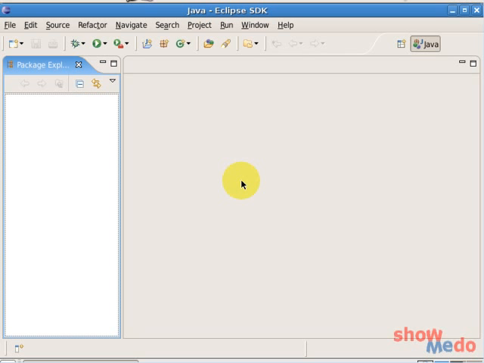In this part I will show you how to install the G2S plugin in Eclipse, and how to create a very simple application in Java and then run it in the G2S environment.